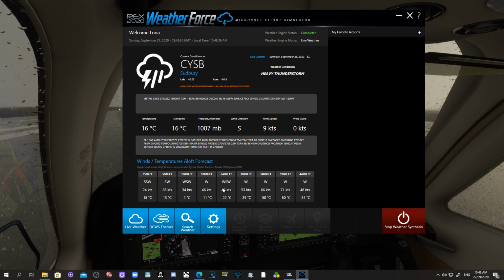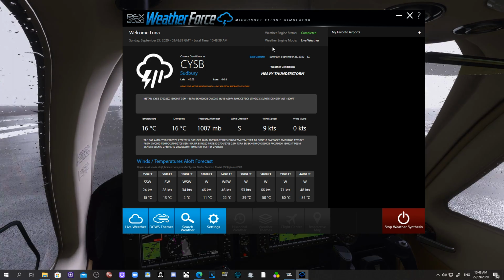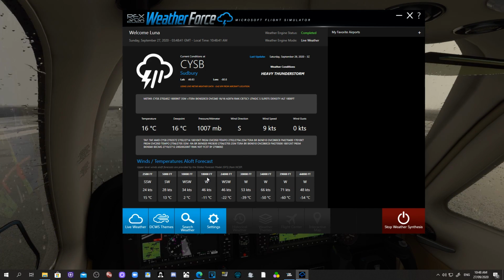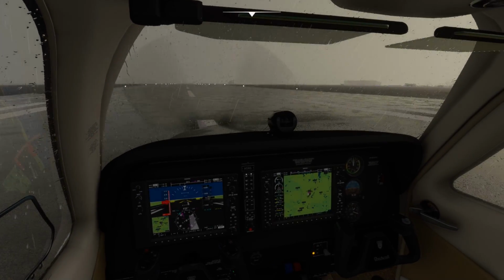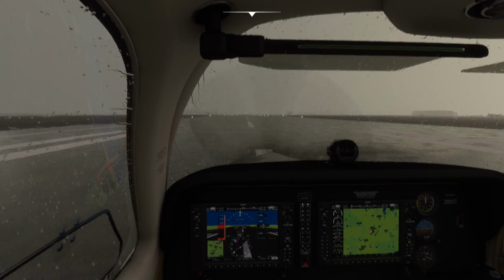So let me know what you think in the comments. It's a little bit buggy in terms of loading the weather in, so you might have to restart the software. Certainly start and stop the synthesis, let it re-inject, and just give it a little bit of time, and it should work. I mean, wow. Really cool, really cool.